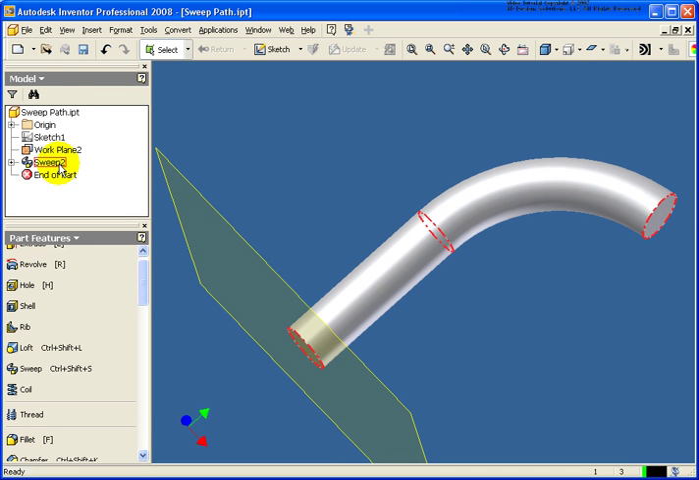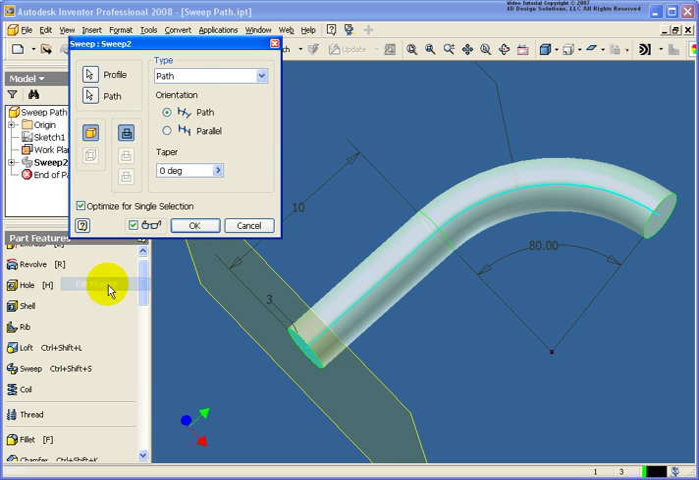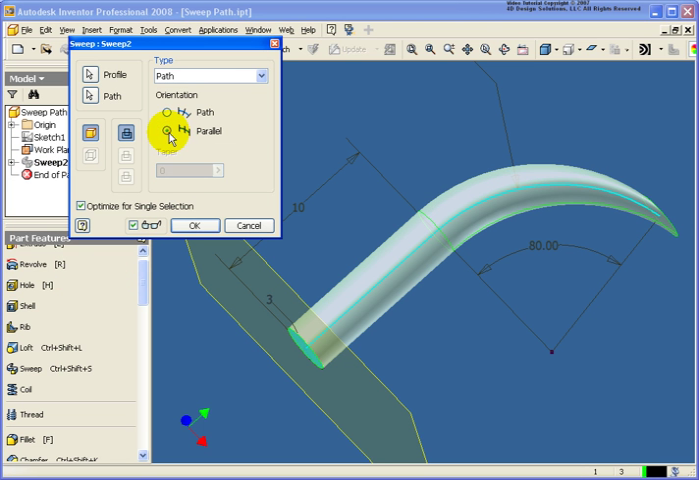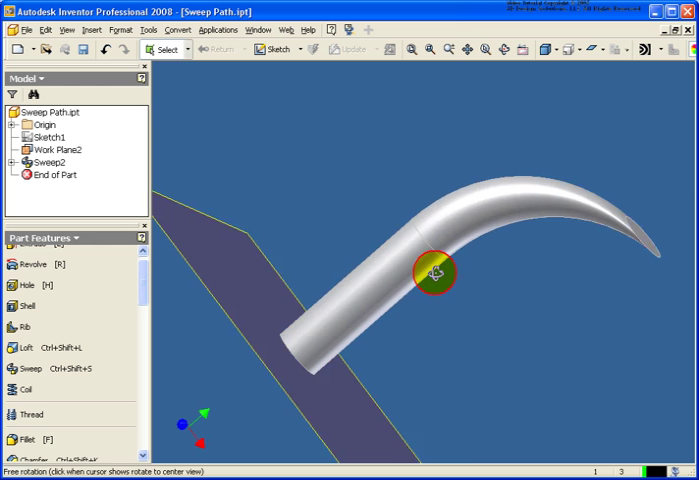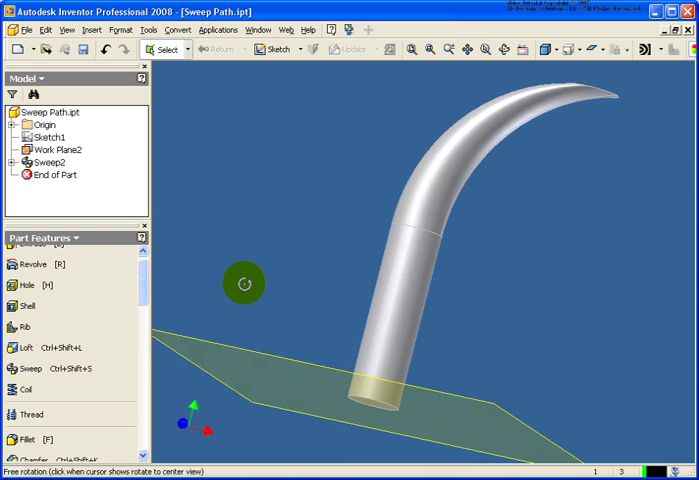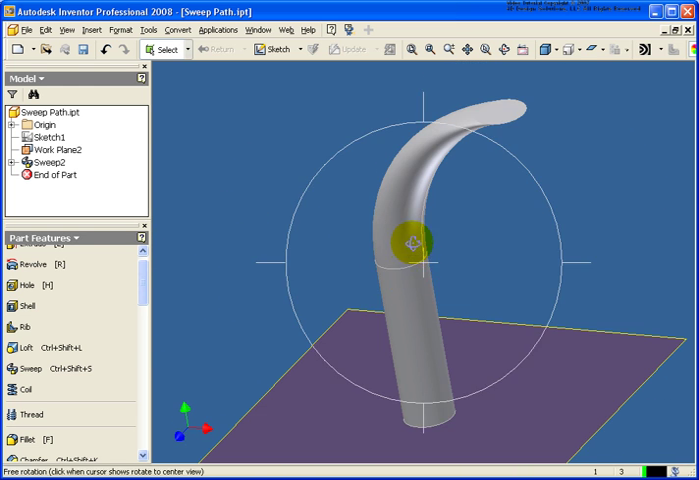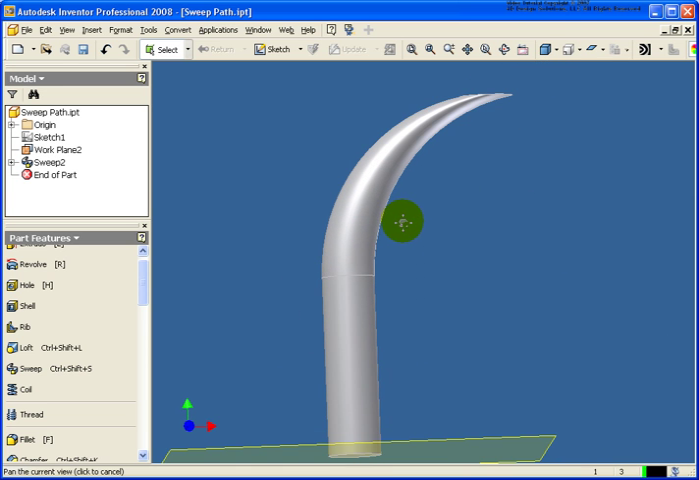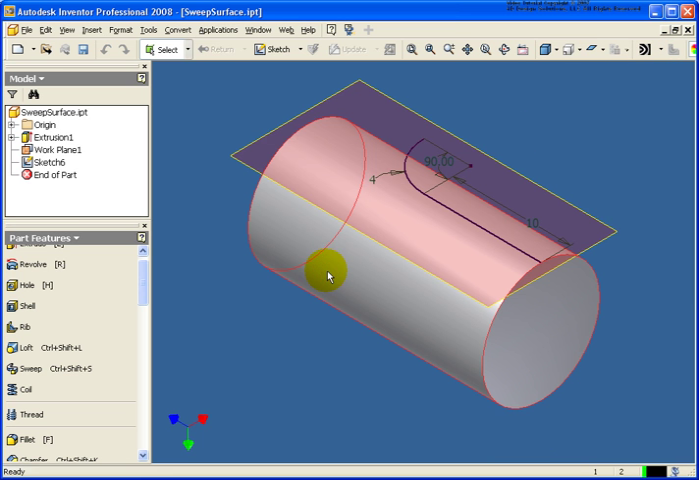Now if I went back and edited that feature, and let's change it to parallel, you'll see what's happening with the parallel option. If I just flip back and forth a little bit, you'll see that the circle is going to be parallel throughout its entire path. So let's go ahead and click OK, and you'll see that it's a much different result than what we had before. So that's really all there is to using the sweep with the path operation. I'm going to go ahead and close this file.